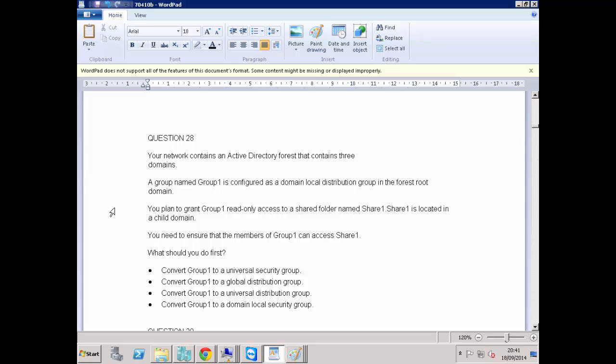This one, that's the reason why I like drawing out the questions on my little notepad. It says you plan to grant Group 1 read-only access to a shared folder named Share1. Share1 is located in a child domain. You need to ensure that the members of Group 1 can access Share1. What should you do first? So just read it again if you need to, then give your answer and why you think that's the answer.